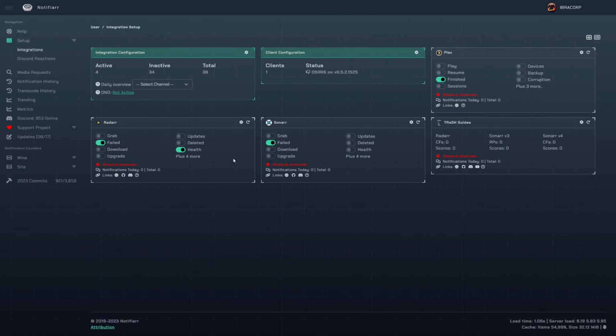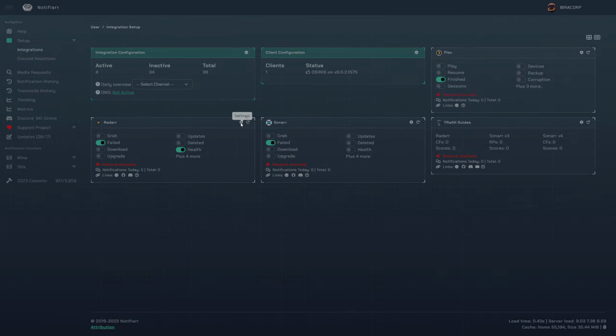So we're back on Notifiarr.com, and what we'll do quickly is just click refresh, make sure we're up to date. And you can see we get a big thumbs up here saying our client is configured, and that's a good sign. So that's communicating back to our client on base. So what we'll do is set up Radarr. Go ahead and click the little settings icon here.